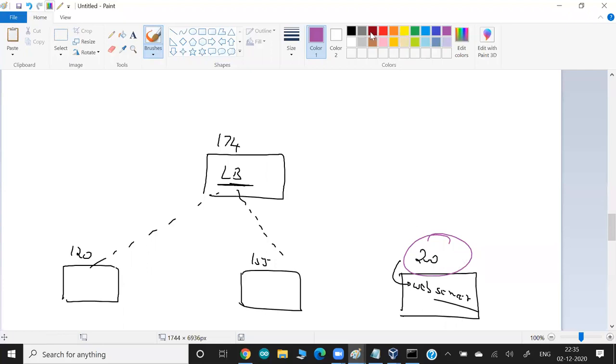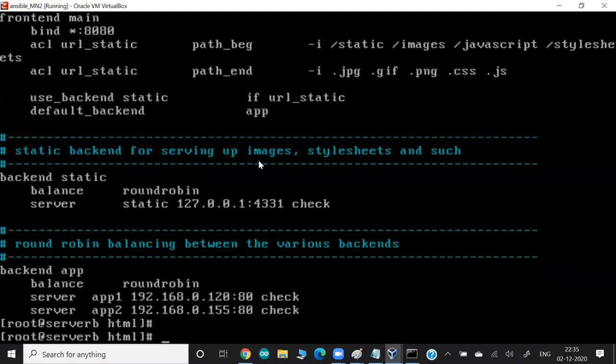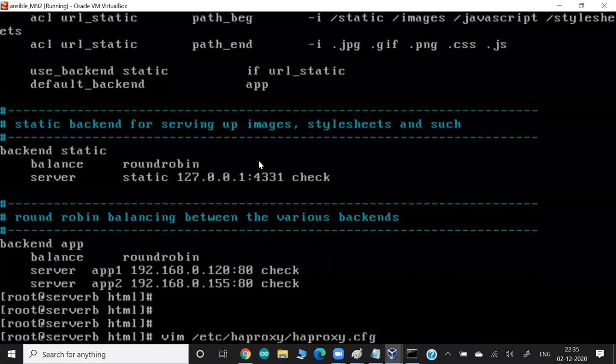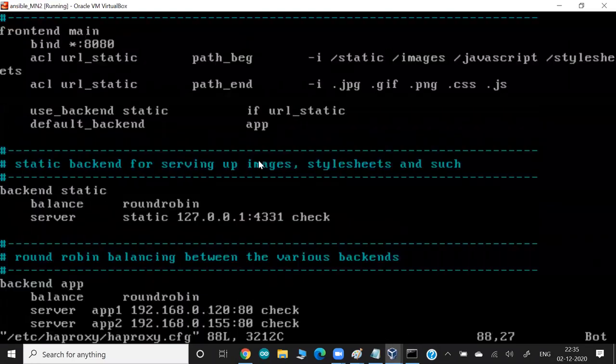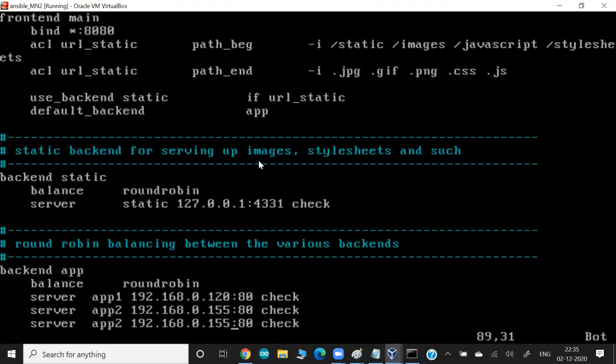But if you want this web server to work with the load balancer, you again go to the load balancer, update the conf file and say now one more new IP has come up, 200. It means you have to again go to this load balancer conf file, obviously with Ansible, and write one more line here that now we have one more computer that's called 200.